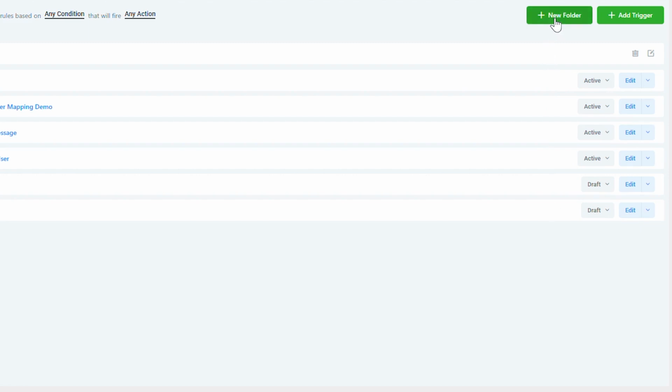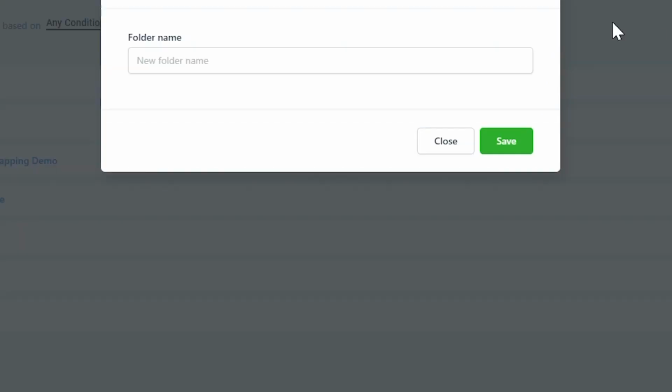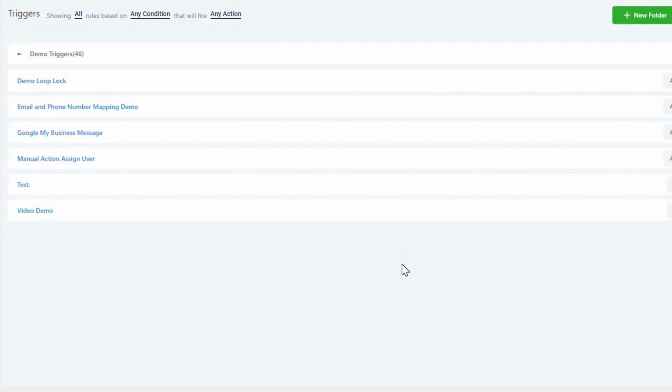In the top right, when you go to add a new folder, a pop-up window will appear. You can choose a folder name and click Save, and then you'll see that folder appear, and then you can start adding triggers into that folder.